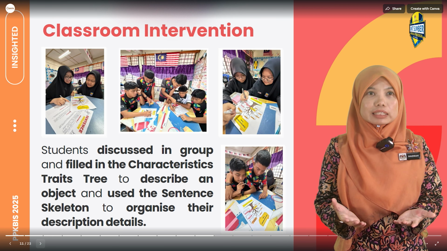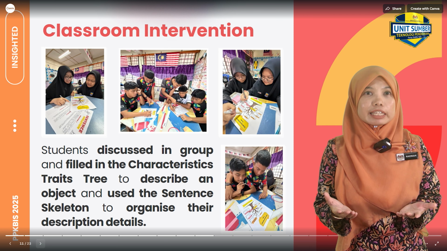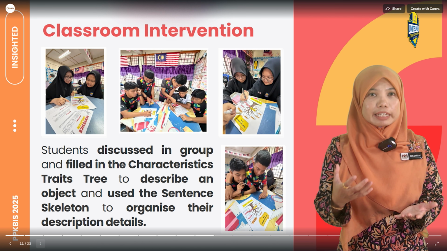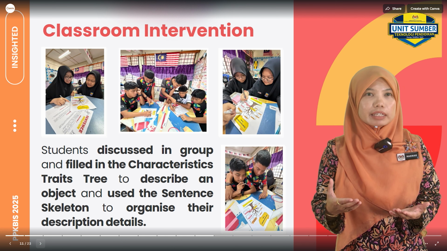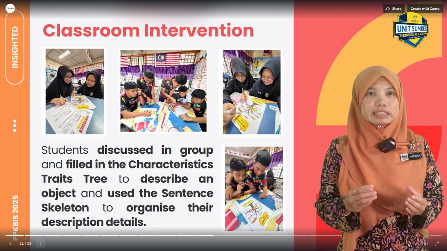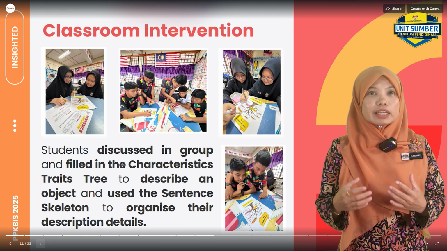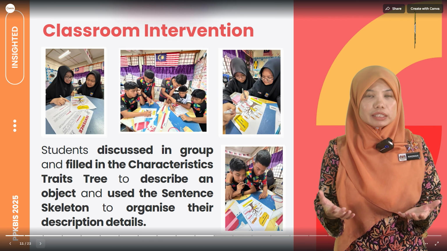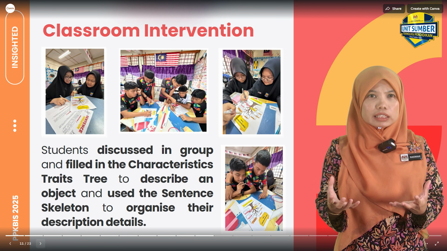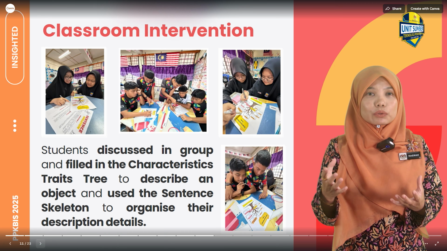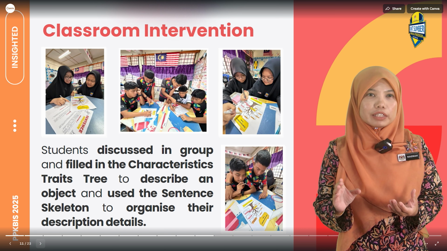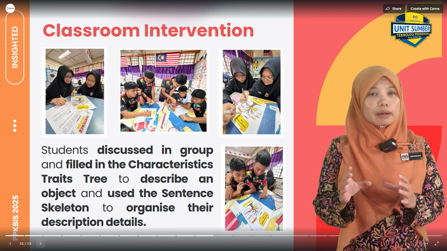So this is the classroom intervention that I did with my students from 4 Al-A'la. I found that my students really enjoyed activities like the characteristics traits tree and also the sentence skeleton, and they commented that these activities greatly helped them to have ideas and to write better and to also write more vivid details to describe an object.